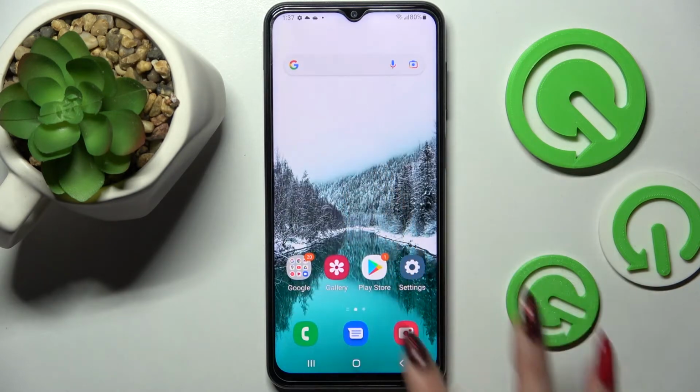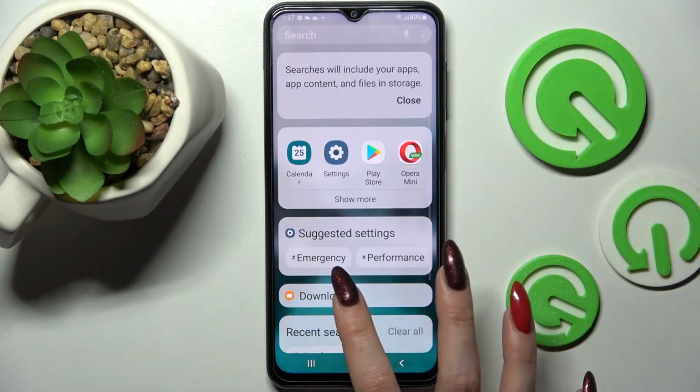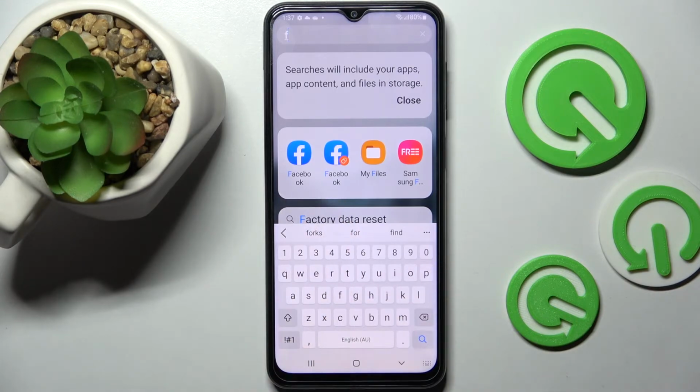So now when I go back and try to access Facebook, I can see that my app was successfully cloned.